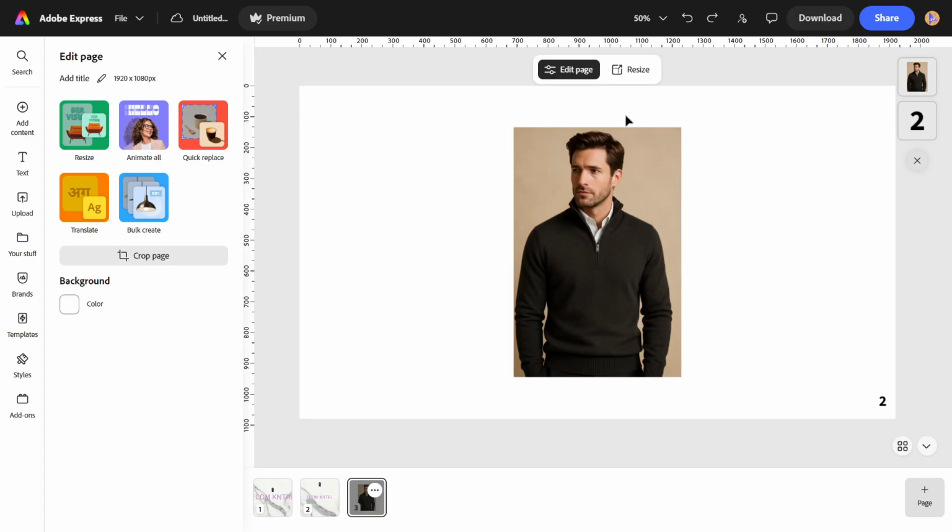First, open your project in Adobe Express. Make sure you're already inside the design where you want to edit your image. This could be a social post, presentation, flyer, or any other visual project. Once your project is open, locate the photo that you want to turn into a circular crop.